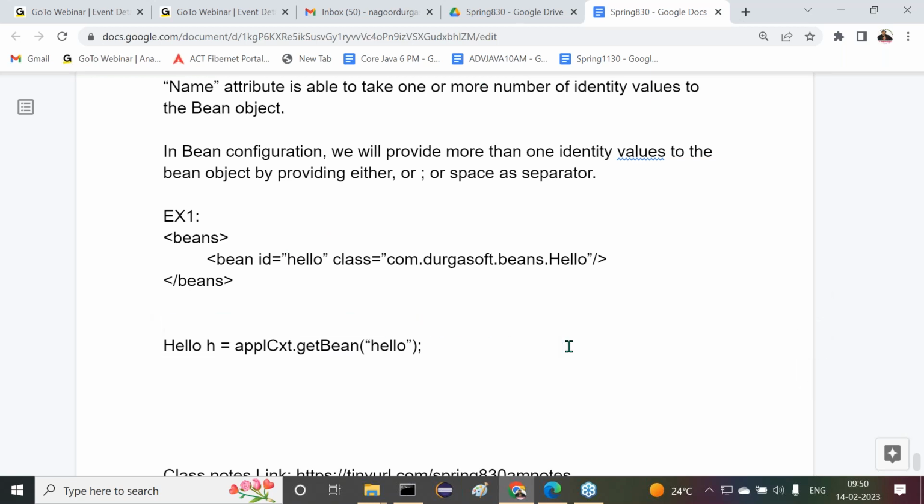Okay, now I just want to remove this. Here I want to write application context dot getBean of hello. Valid. Now here we are not getting any problem. The status is valid.